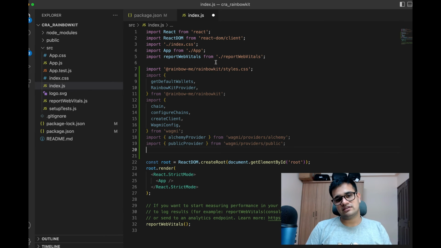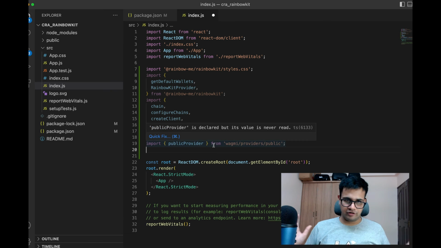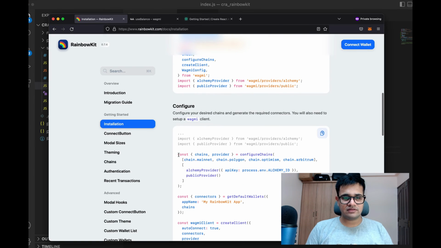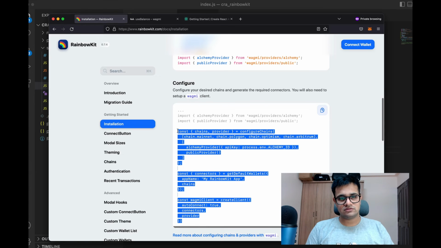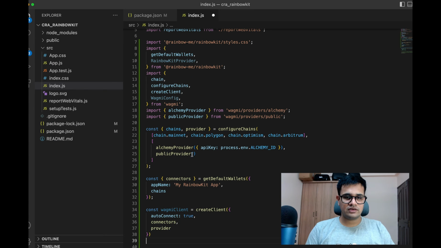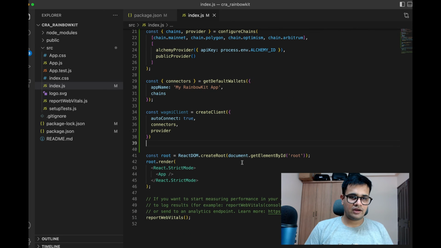So you can see these are styles. Then we have getDefaultWallets, RainbowKitProvider, alchemyProvider, publicProvider, and whatnot. We have the same things. We can simply copy the whole code again like this, just copy this bit. You can take whatever chains you want, you can select them. Whatever provider you want, you can select that over here, and you can also change the name of your RainbowKit app. So let's say just call it web3 club app or something like that, and you have the wagmi client and everything.